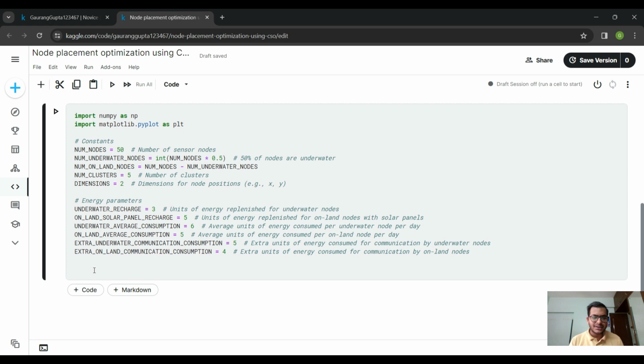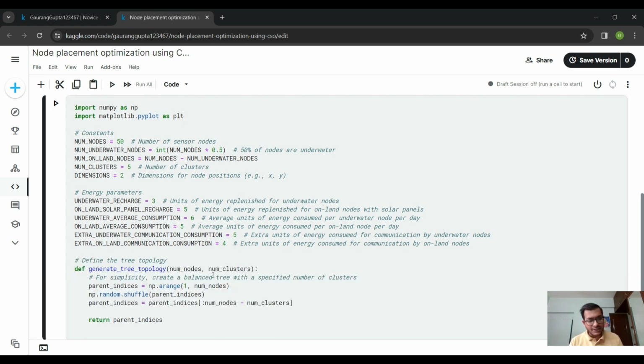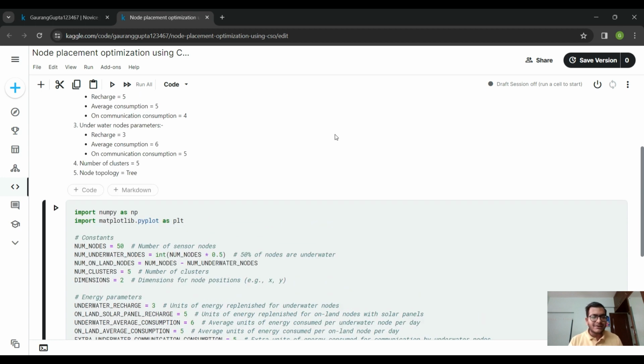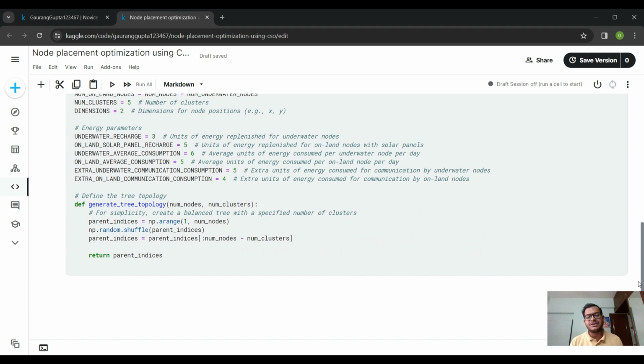Now we will define the tree topology. So here is the tree topology. Now why are we using tree topology? Because in the question we are given that we have to use tree topology. You can use any other topology. It will work with every topology, star, bus, and if you are thinking of some new topology, it will work with that too.